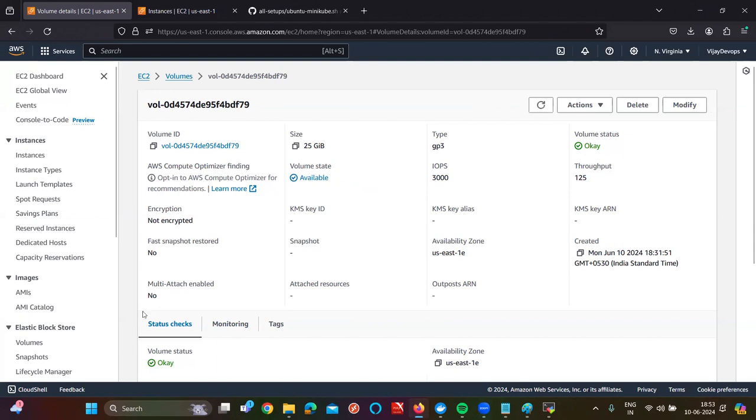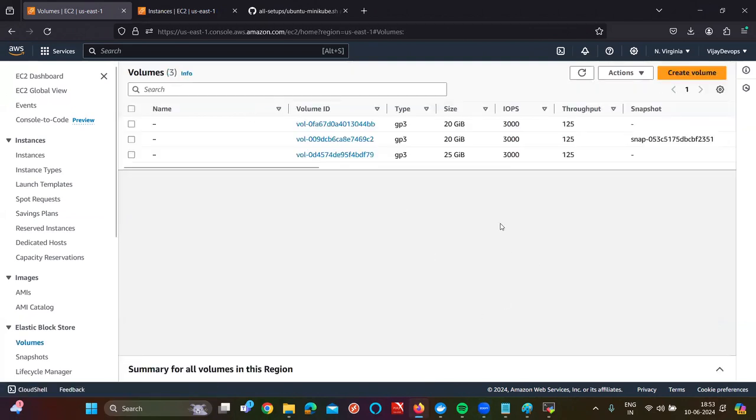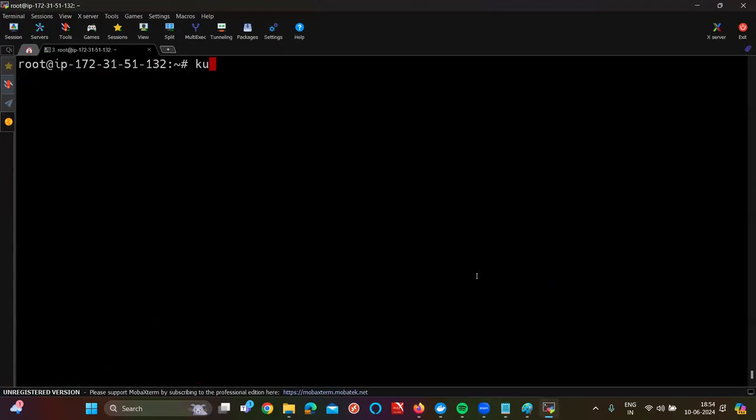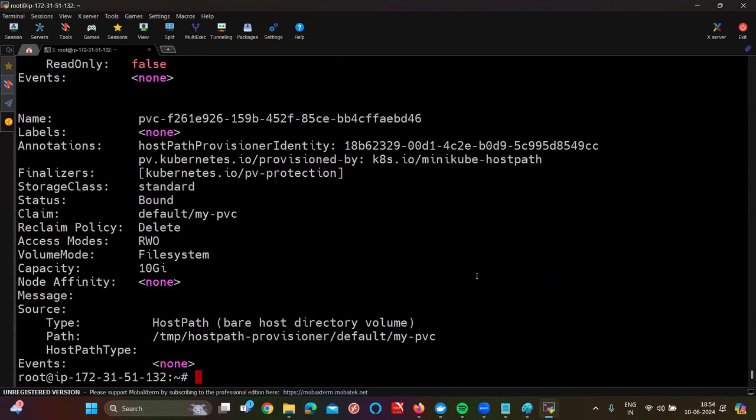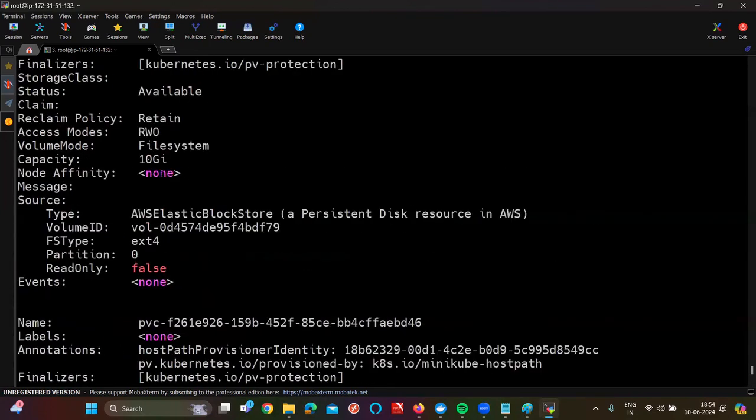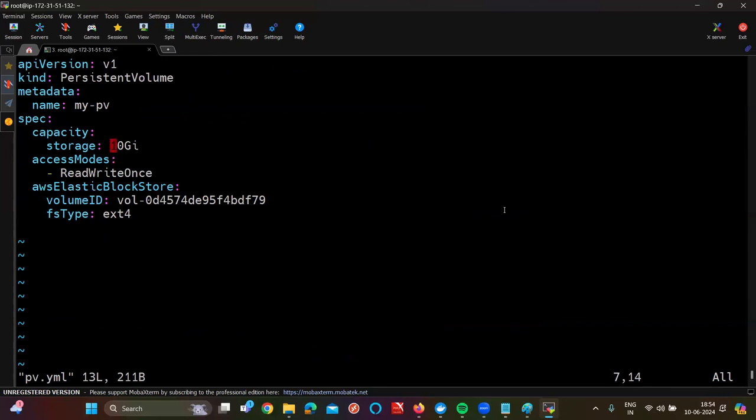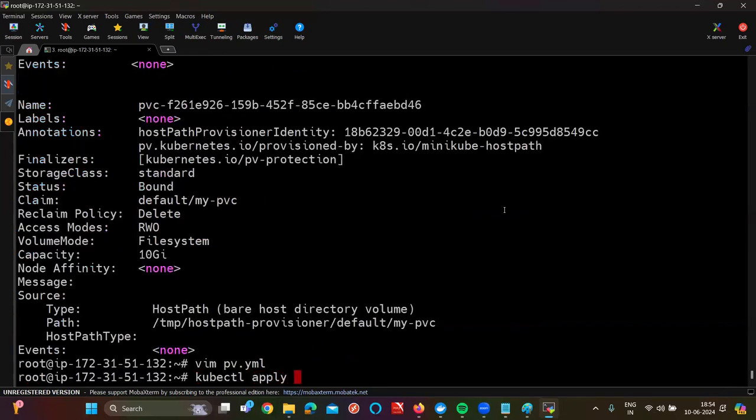Is it available now? Currently the state is... So it is completely modified now. Okay. If I give the kubectl describe command again for the PV, what is the volume size here? You can see that if you increase the volume size, it is not going to replicate here. But if I want to make it replicate, what I can do is vim pv.yml. In the pv.yml, instead of 10 GB, what can I put now? Let's go for 20 GB. It's fine. Give the command kubectl apply -f pv.yml.